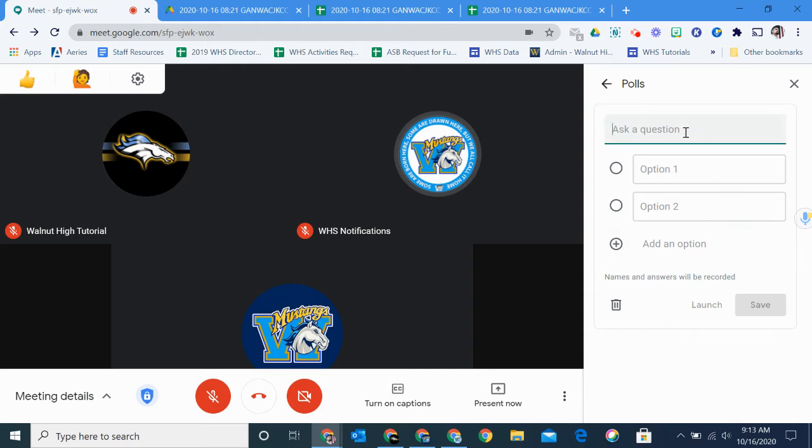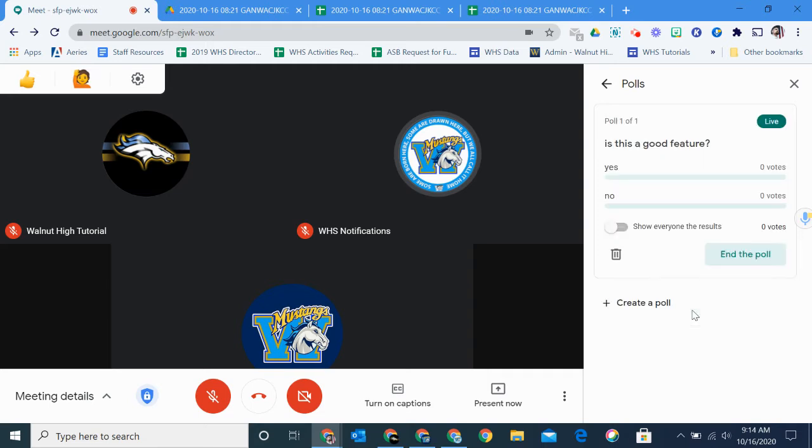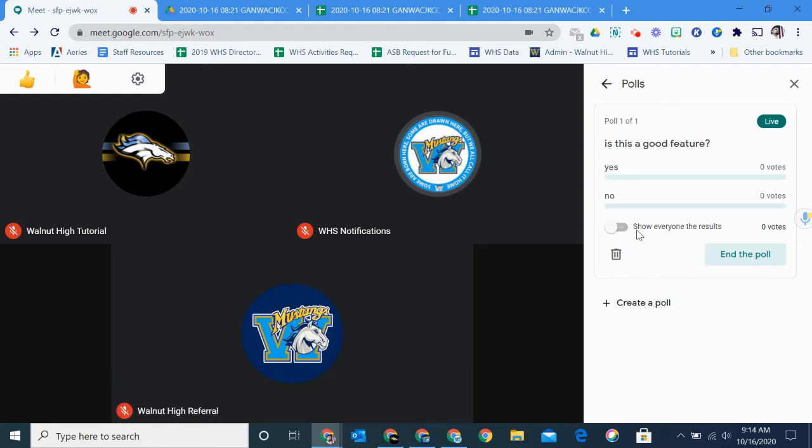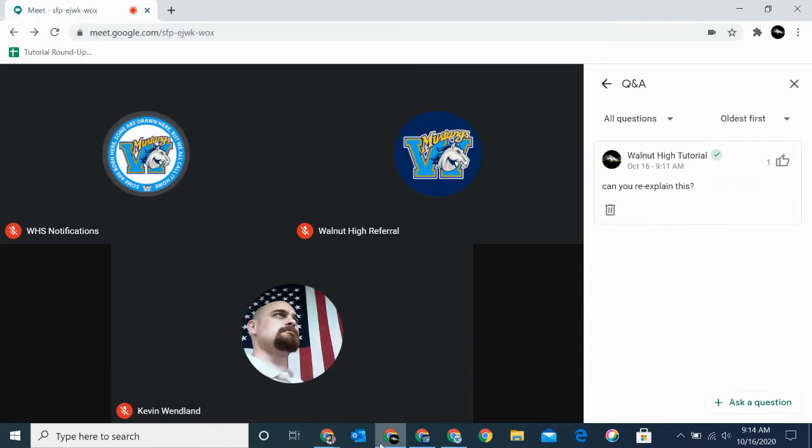I'm going to go ahead and just make this a simple one. I'll make this a simple yes or no. And I could add different options and then launch it. Now I can click this on for everybody to see the results as they vote, or I keep it off. If I'm using it for a checking for understanding exit ticket, I'm probably going to keep it off. But let's go ahead and see the student side, and we'll get them all to vote.